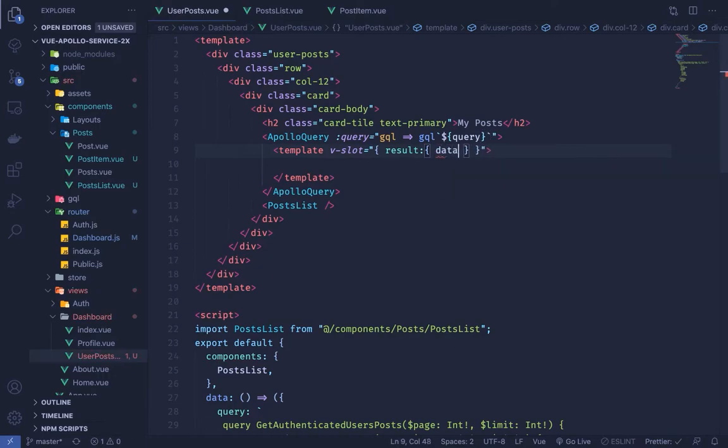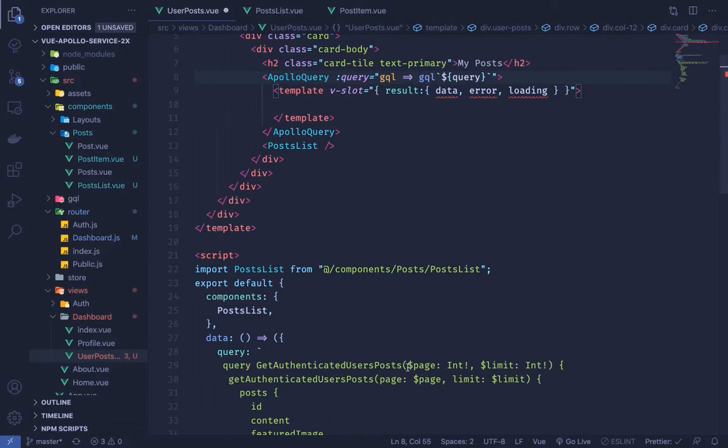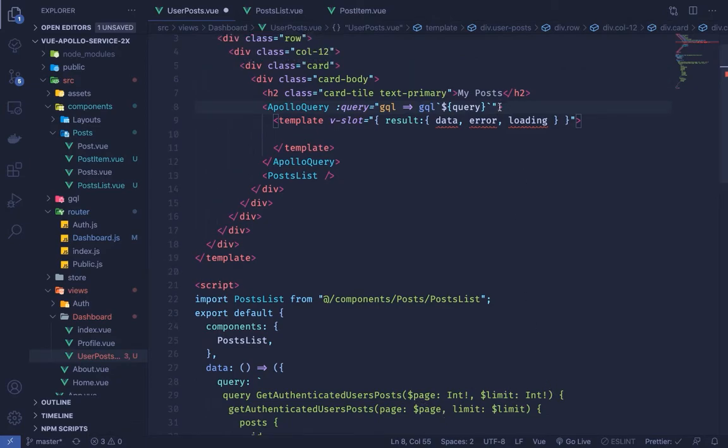This result is coming from the Apollo query, whatever query has been executed. The result will have three things: data, error, and loading. So we are basically destructuring whatever we get from the result. And since we are passing our page as well as limit as variables, inside our Apollo query tag we'll call it variables, and we'll bind that variable. So we'll say page, and that will be the current page.